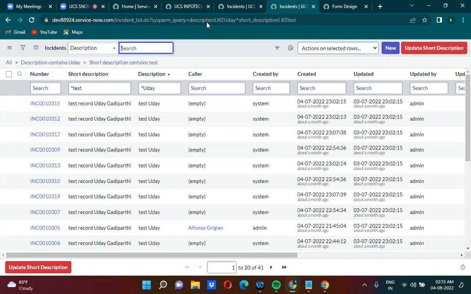you will be playing with the URL many times. So now you understand how to open the form, how to populate the values on the form from the URL, how to open the list from the URL, and how to query the list from the URL. Now we will understand how to download the records from the URL.